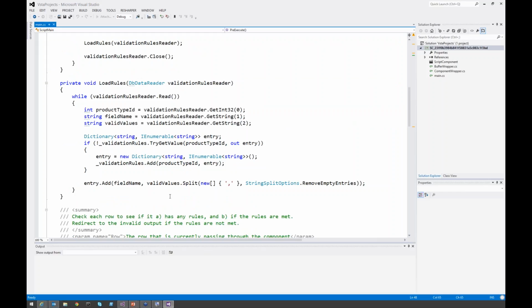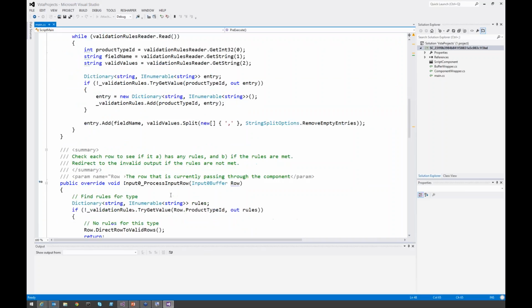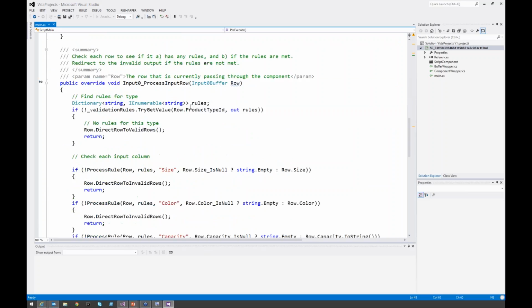So then on our process input row, we take the incoming row, and we look for: do we have any rules defined for the specific product type that we have? So we go to the validation rules. TryGetValue is a method on the dictionaries that basically says look for a particular key, in this case the product type ID, and if you find it, return it in whatever this out variable is, in this case, the rules object. If TryGetValue returns false, then there's no rules. We can immediately just direct our row to valid rows because there's nothing to apply against it, and we're done processing. So that becomes pretty simple.